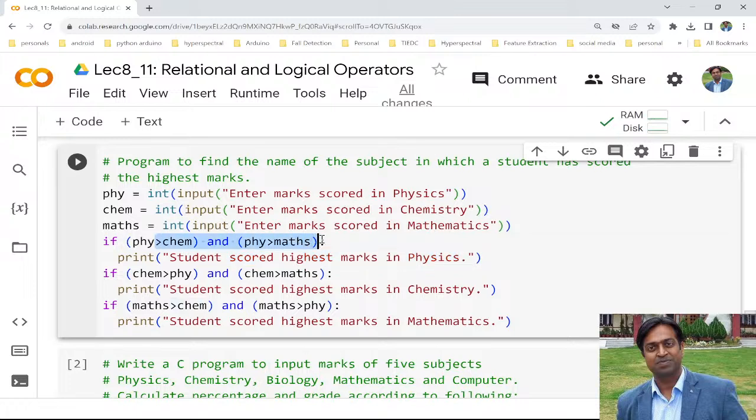If this condition is not true, then we will check this. If the marks scored in chemistry is greater than physics as well as in mathematics, then this condition will be true. If this is true, then this will be printed. Similarly, we check for mathematics, that if the marks in mathematics is greater than chemistry as well as physics, then this will be printed, that the student scored highest marks in mathematics.